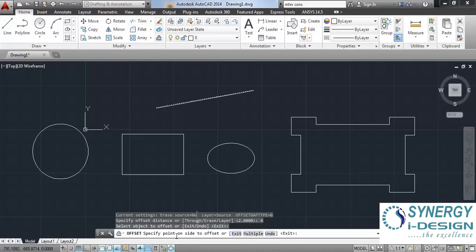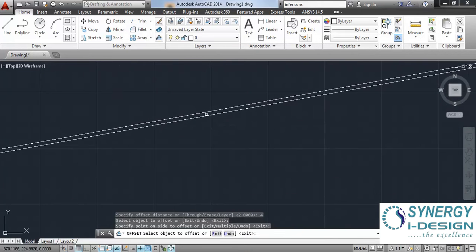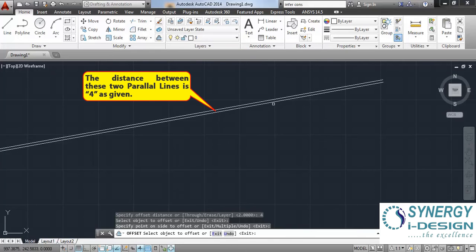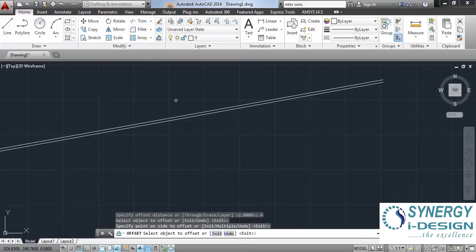Now it is asking, specify point on side to offset. Meaning either you want to offset this side or this side. So you have to choose the side, or click on the side where you want to create the offset of the pre-existing sketch. Suppose I want to sketch from this side, so I am clicking here, left click. Now I am zooming. Now I can easily see a new copy has been created on the required side of the drawing.